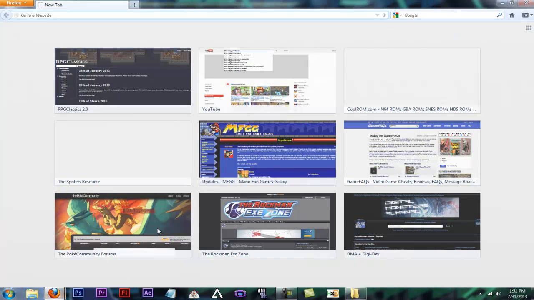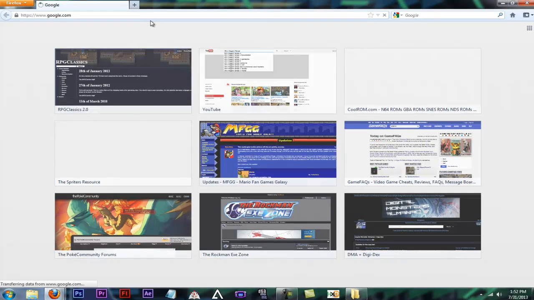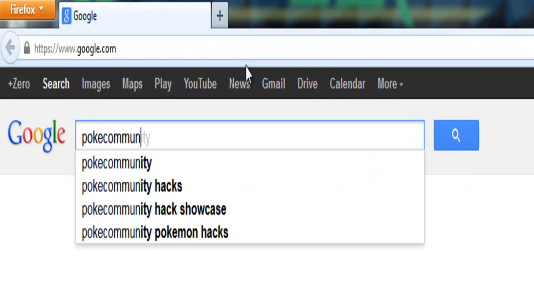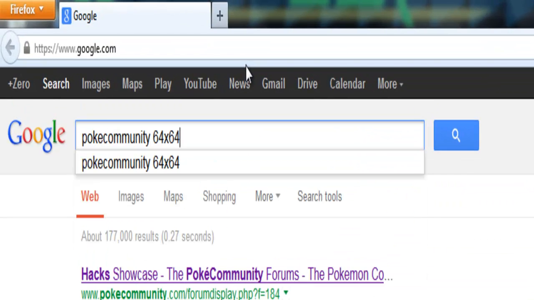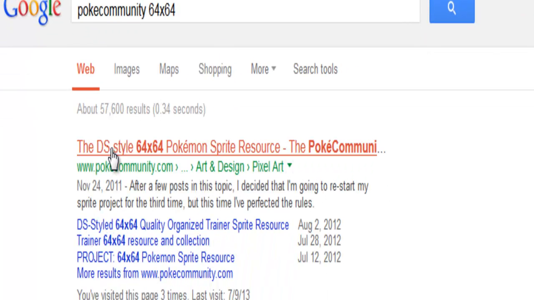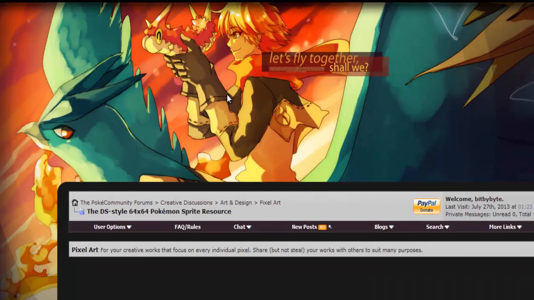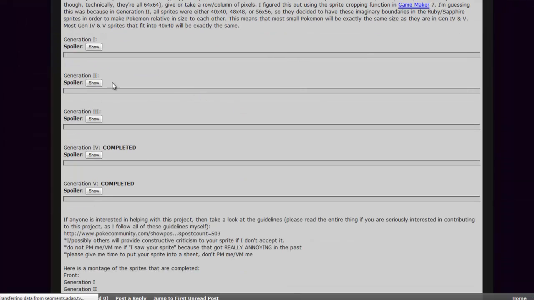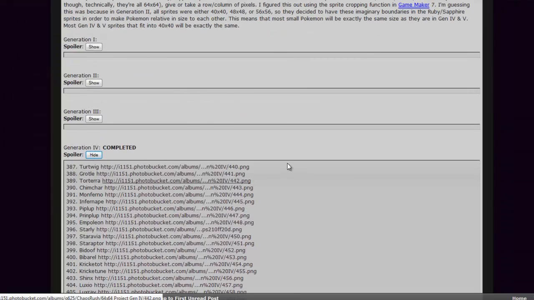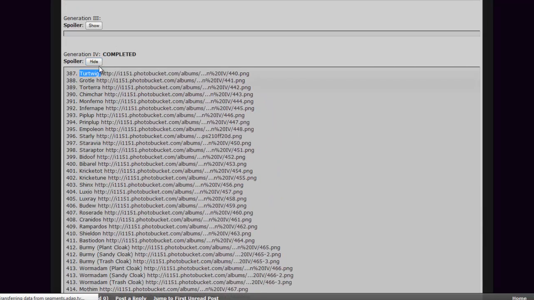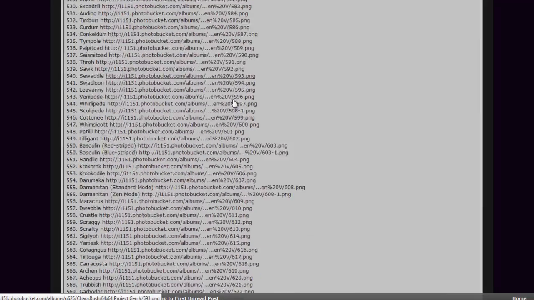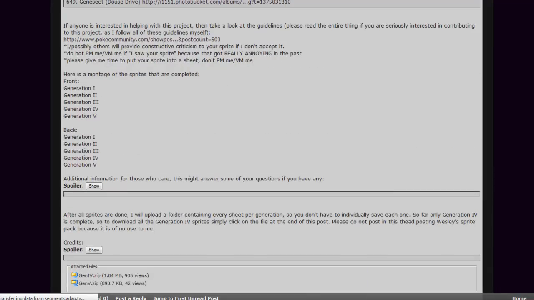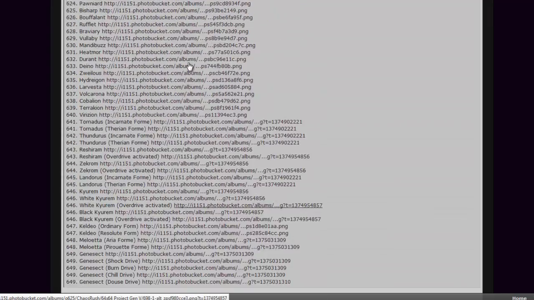Okay guys, so you want to start off by finding your sprite. To do that, you're going to have to go to Pokecommunity.com, which is basically a huge Pokemon community where people trade information, hack Pokemon games, or whatever. Now, you want to go down to find a sprite. If you already have a fake mod, then you can use that.